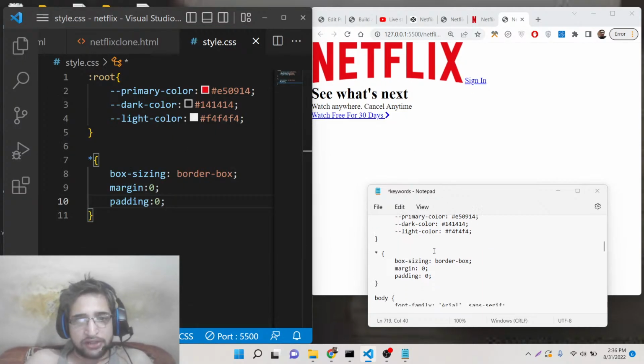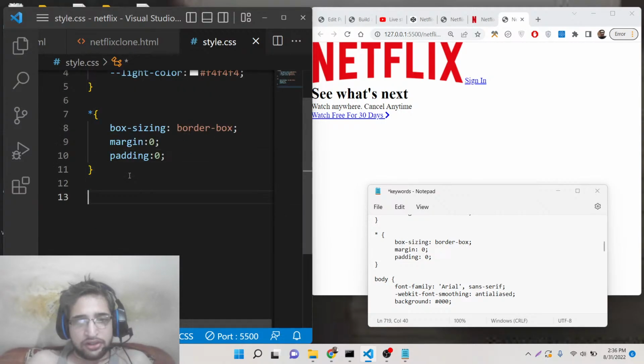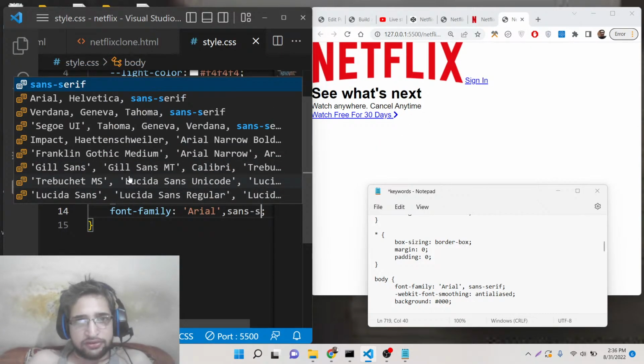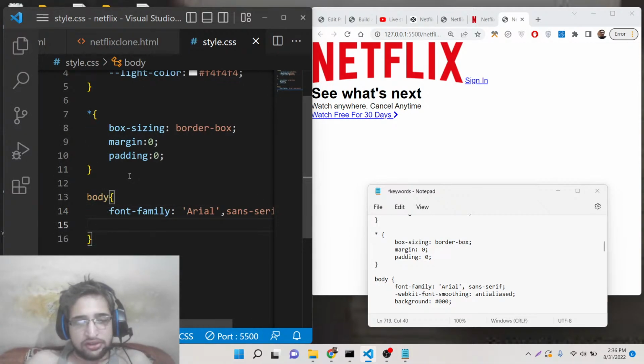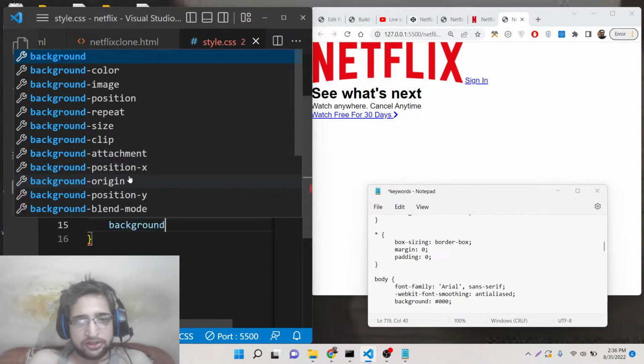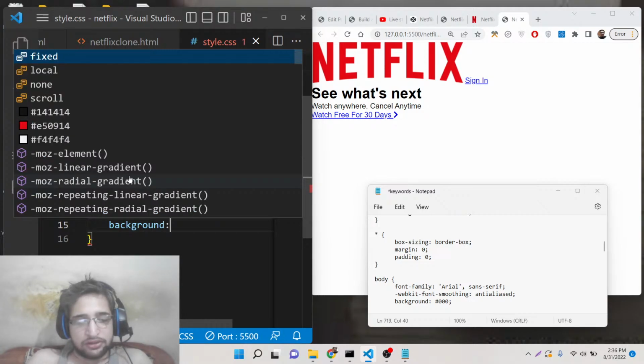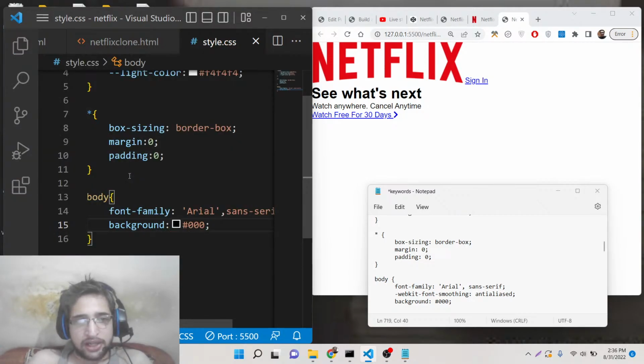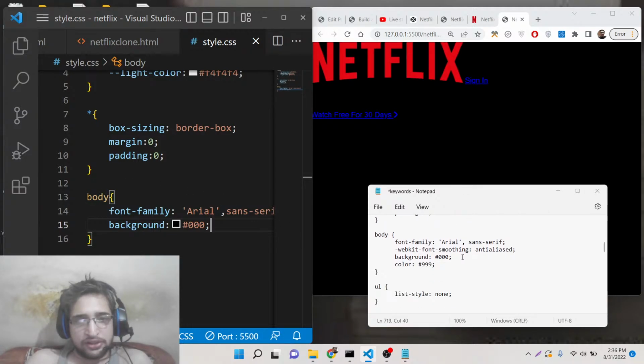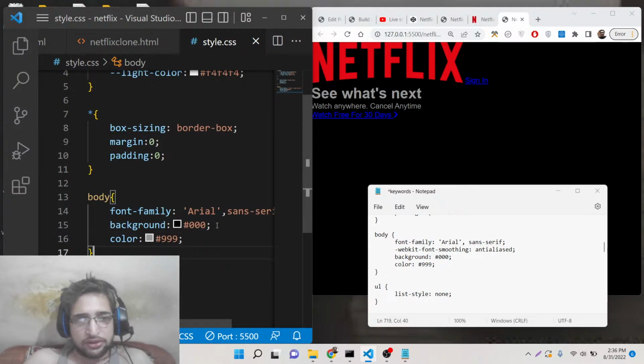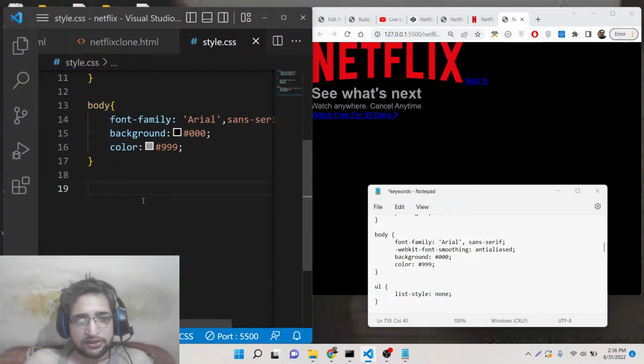We will also remove the margin and the padding to 0. Then we will simply change the font family to Arial, sans-serif. You can see the font is changed, and also we will simply say background will be black. So this is the black color. You can see that it is changed to black color, and the color will also be this color, which is 999. So this grayish color, you will see that.